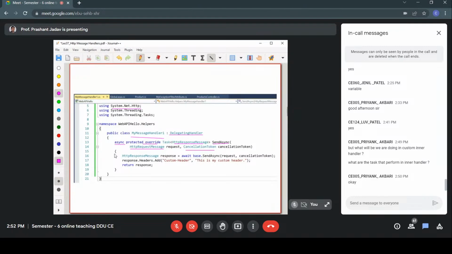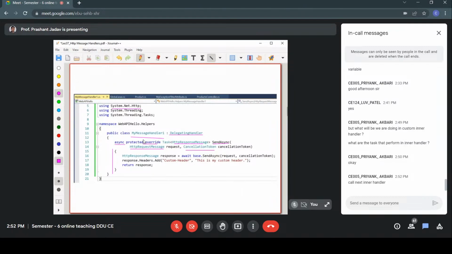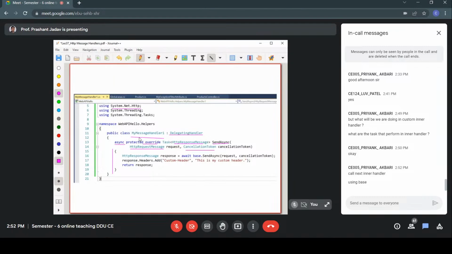Okay, now can you tell me what it is doing? You can just read the code and tell me what is done by the custom message handler. Okay, anything else? It calls the next inner message handler. Anything else?